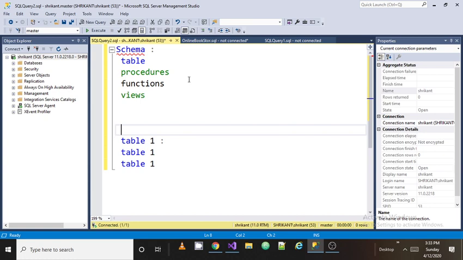Schema is basically a collection of objects, and those objects include tables, procedures, functions, views, and a lot of things. So you can create a table in one schema, then another table with the same name in another schema. Likewise you can create multiple schemas and assign the objects to them, right?